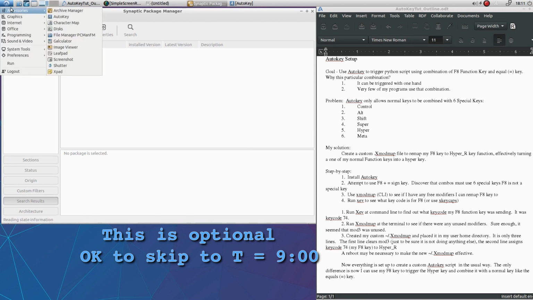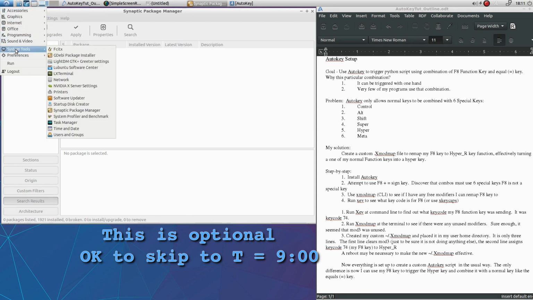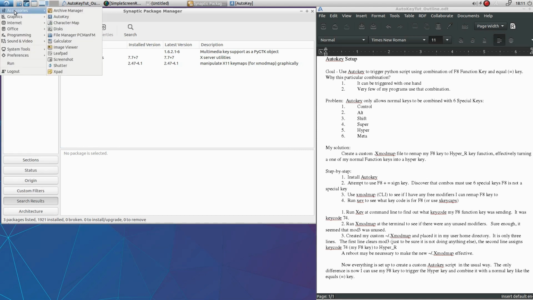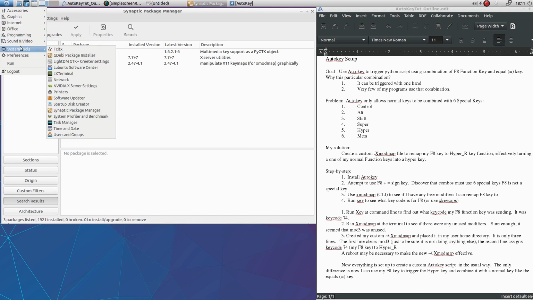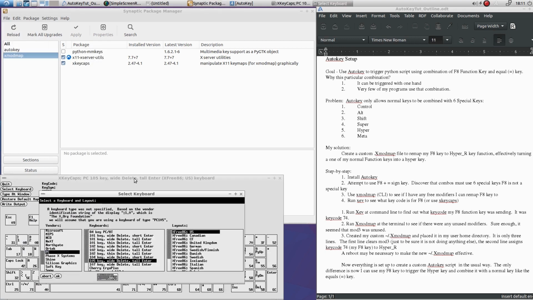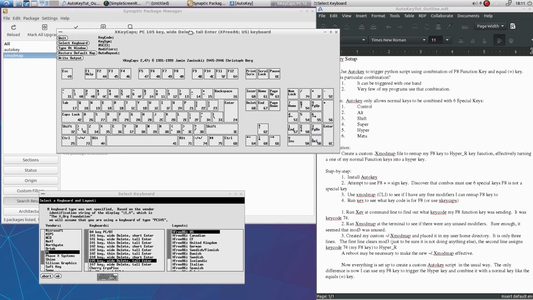So let's go into our accessories. Let's see, I'm thinking it's in System Tools. Where'd it go? Xkeycaps. I forgot where it is. Well, it's supposed to appear here. Here it is, under preferences, of course. Who would have thunk otherwise?